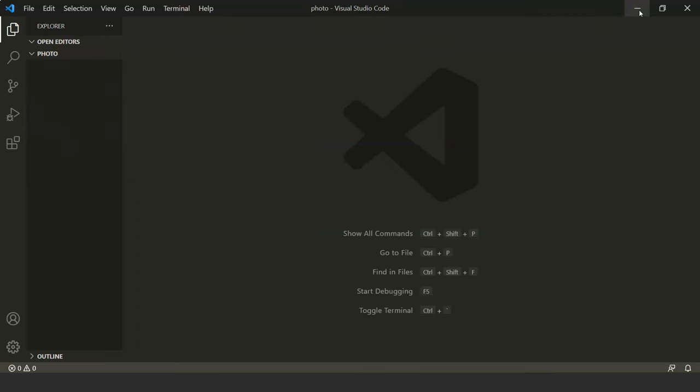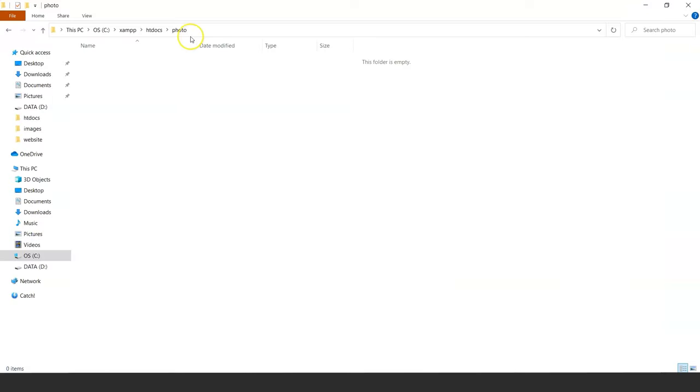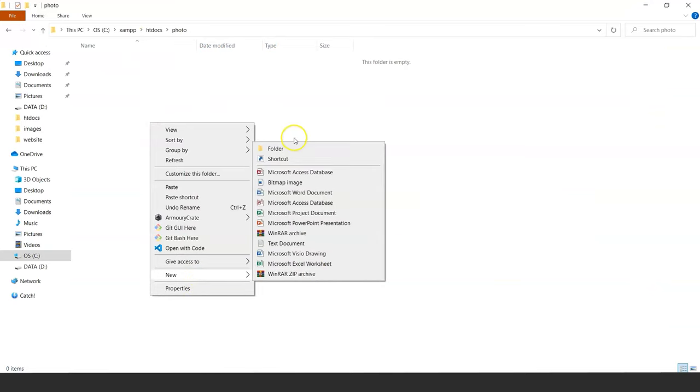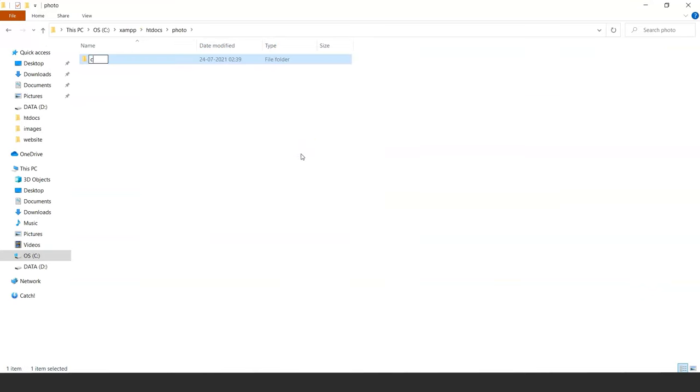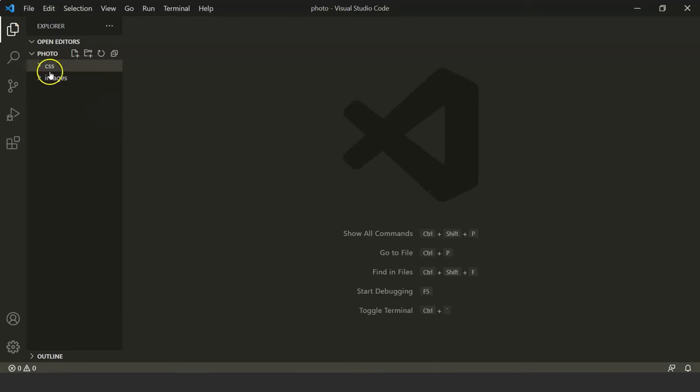Now also, one thing that we need to do is go back to this photo folder, right click, and create two new folders. First one would be CSS. It is considered a good practice, even if you're using just a single CSS file, to create a separate CSS folder inside your project folder. Also, create another folder and name it images. This is where we'll be keeping all the images for the website. So let us go back to Visual Studio Code. As you can see, both of these folders are now visible here.